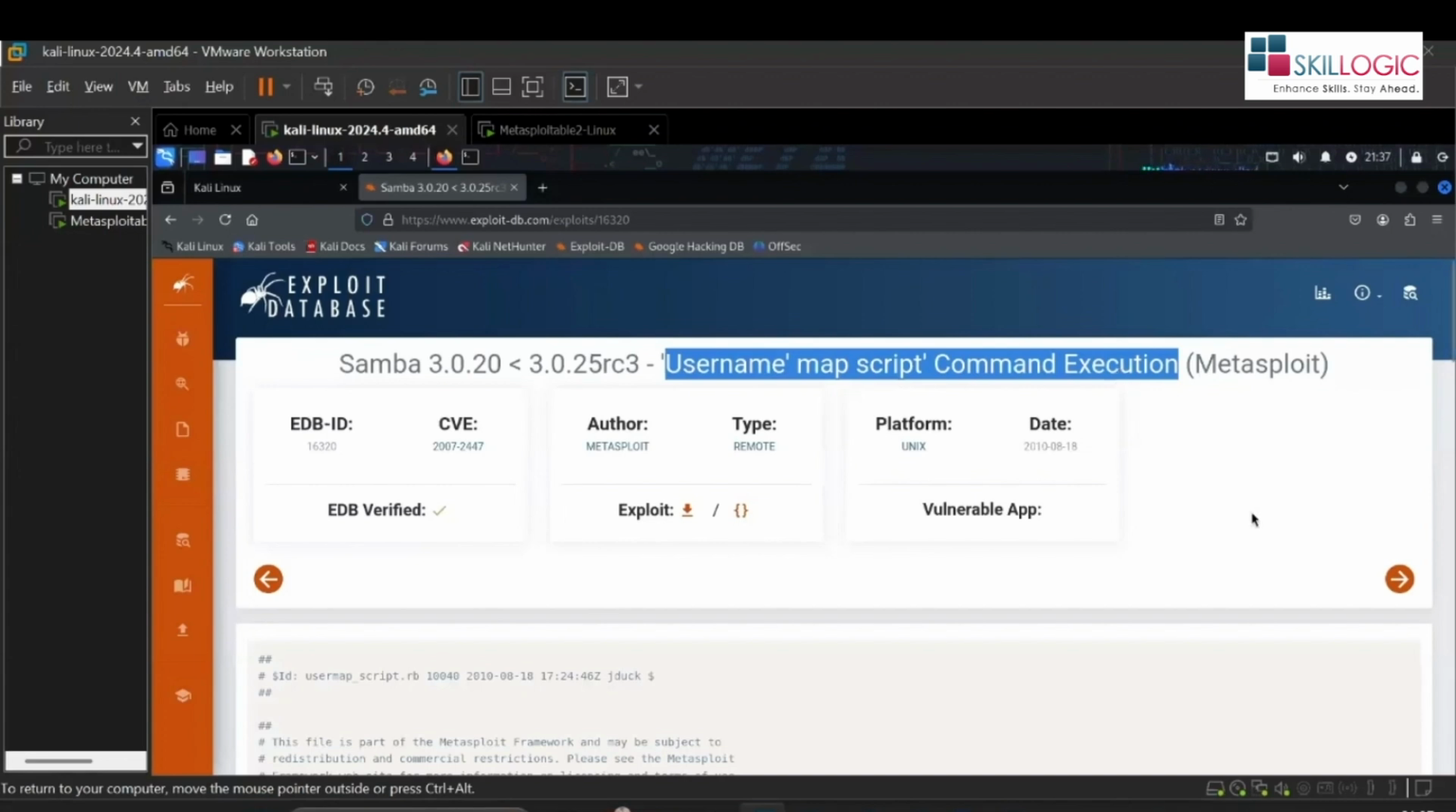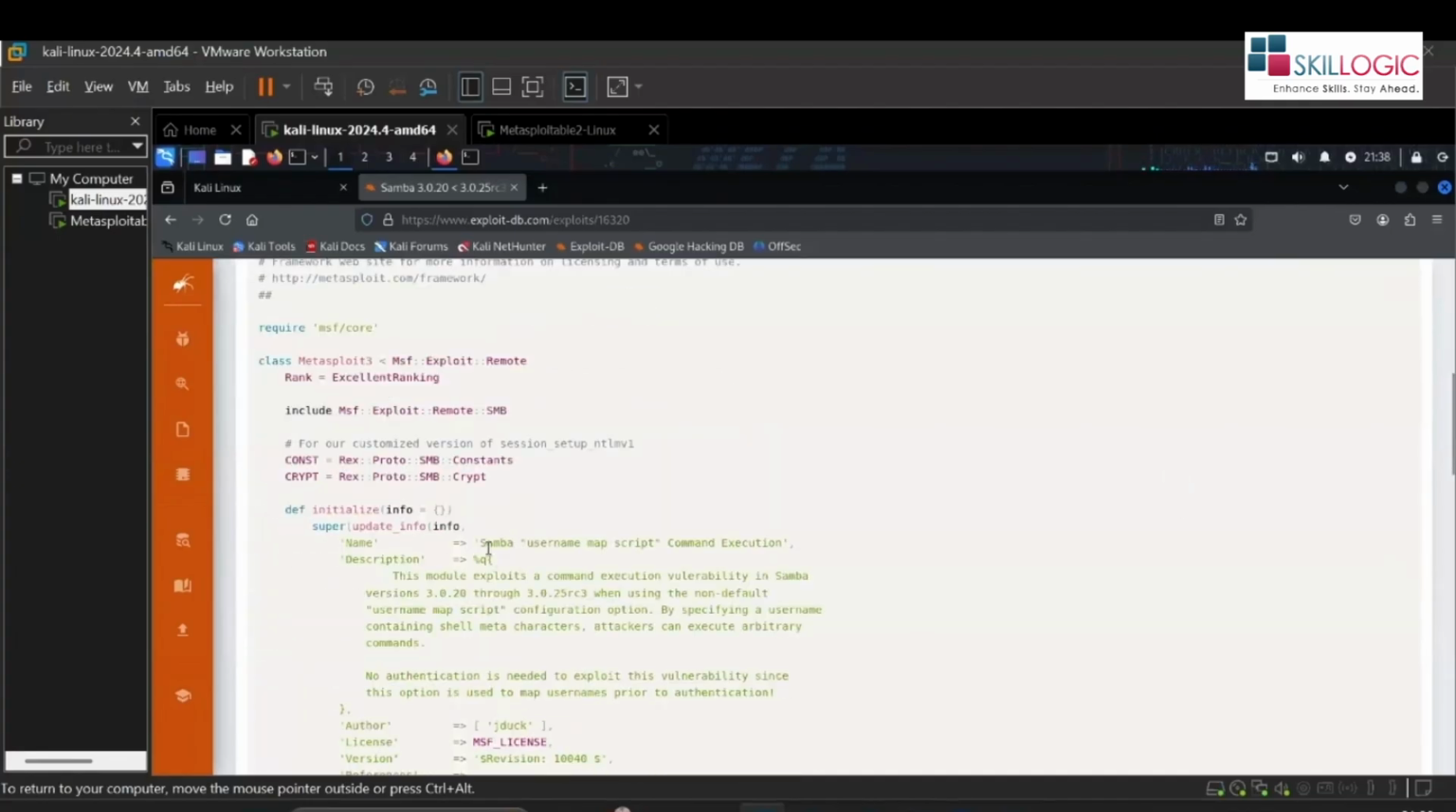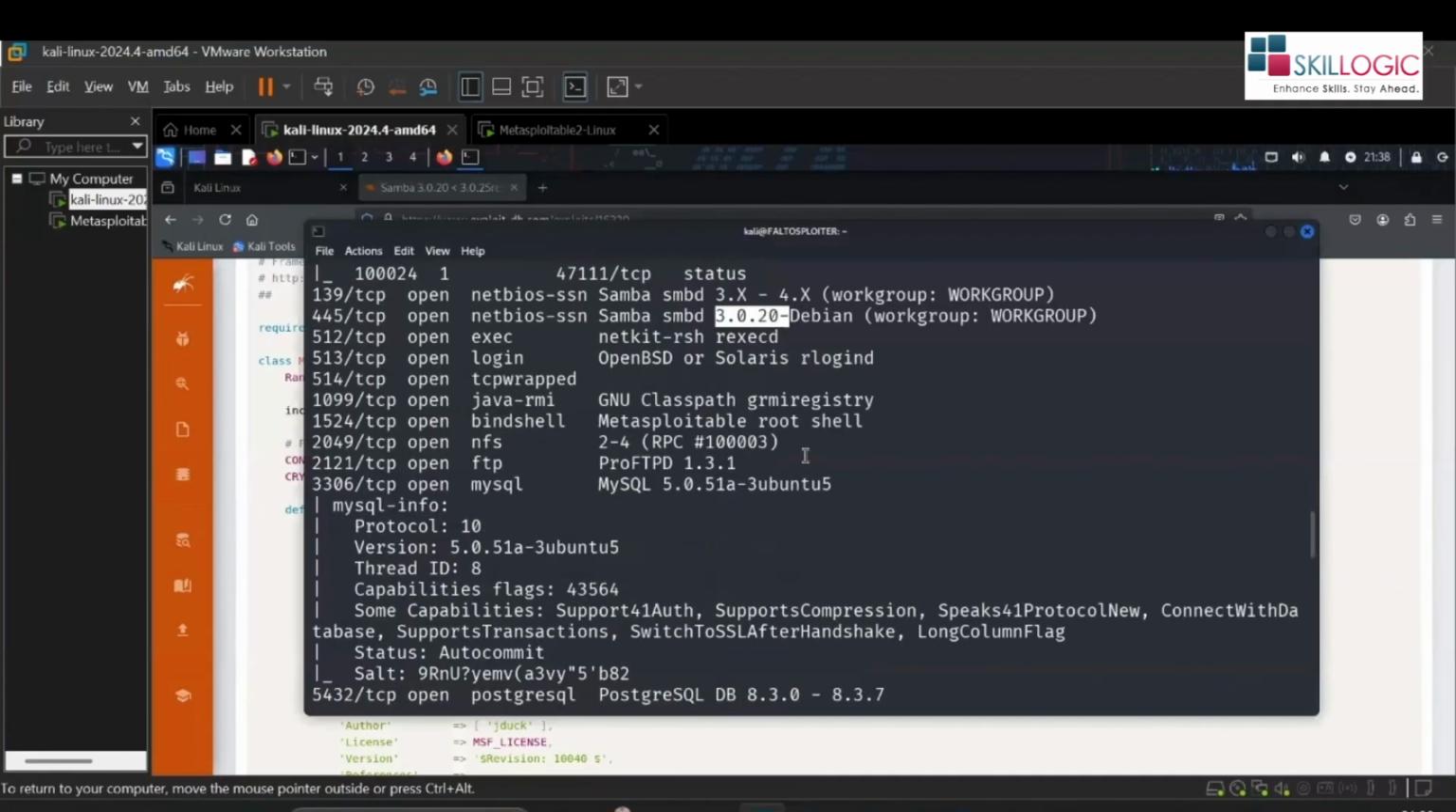Okay, so how it works: it will be sending a map request to each and every user account. So if a user account replies with the services, then we're going to have a backdoor access. So that's how we're going to gain access using this Samba usermap script. Okay, so let me jump here.